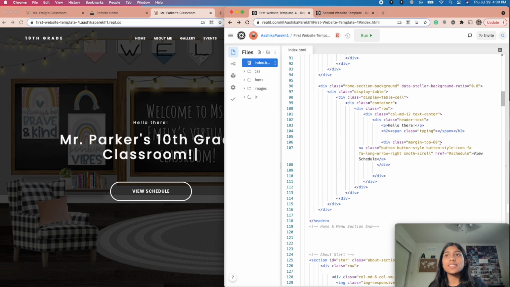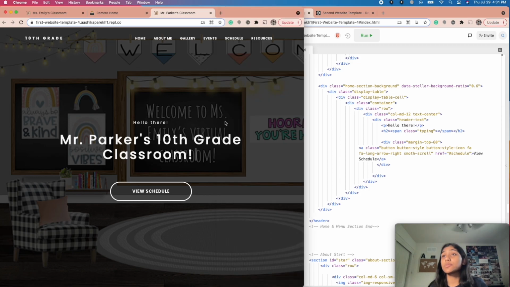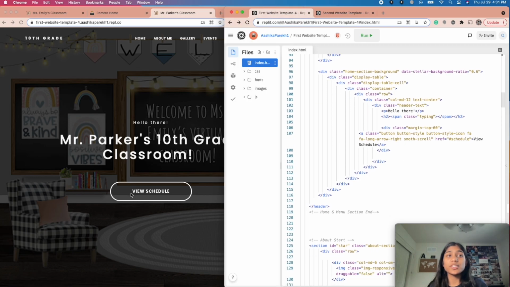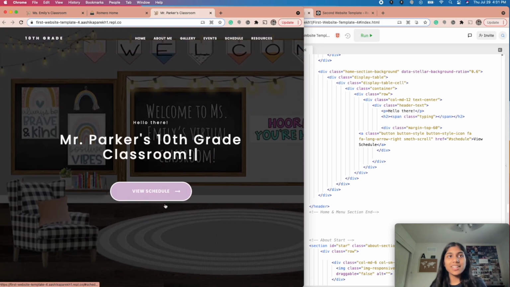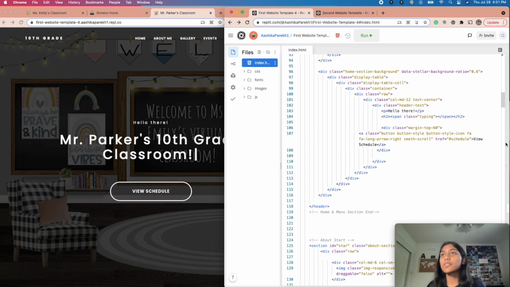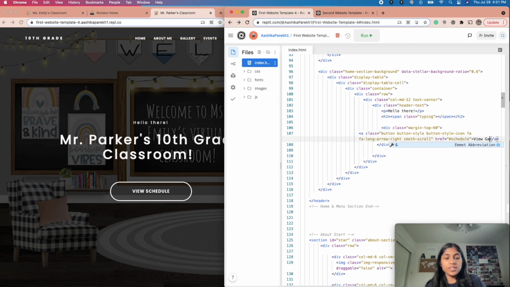So the next thing is, after our hello there and we change Mr. Parker, we are going to change this button. So right now, this button goes to schedule, which says view schedule. But say I don't want to go to schedule and I want to go to gallery or portfolio. We can change view gallery, which are the words.